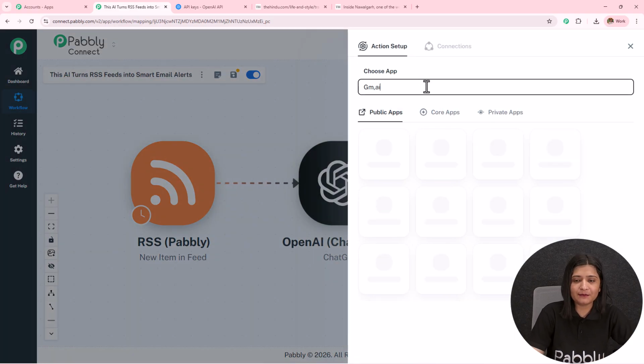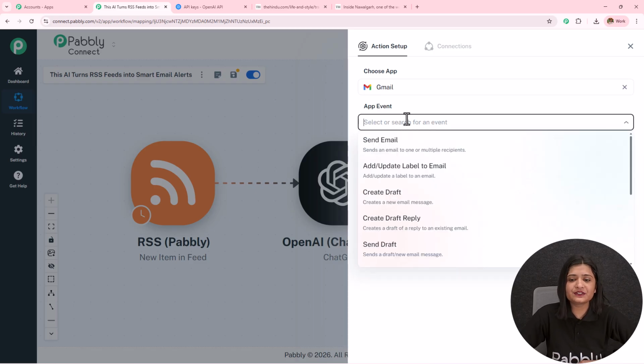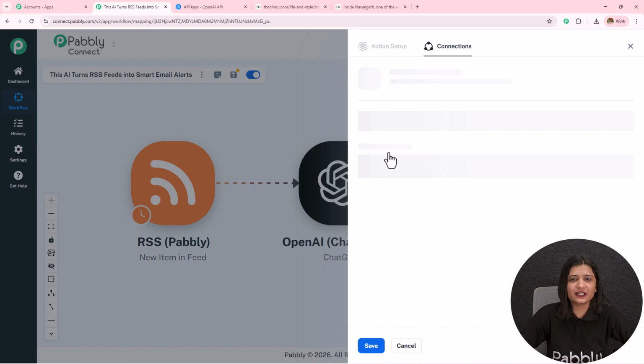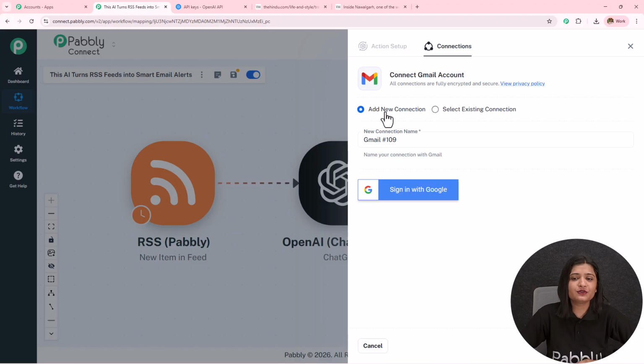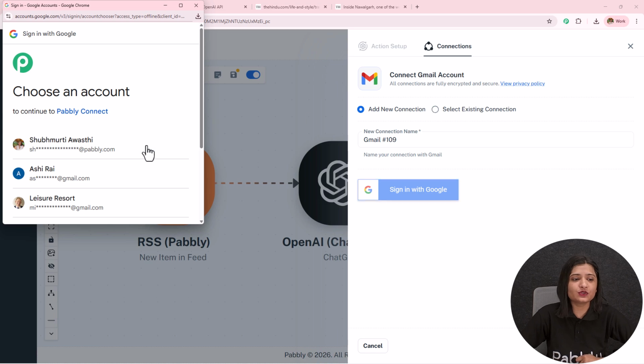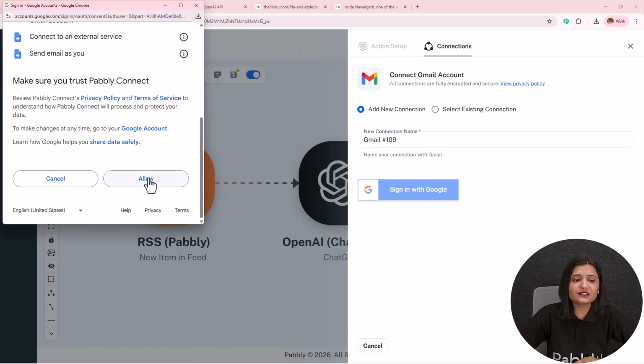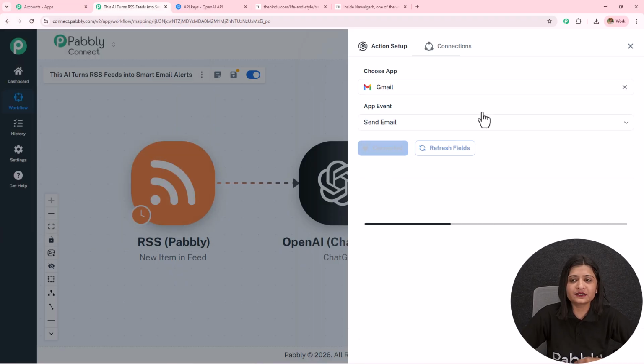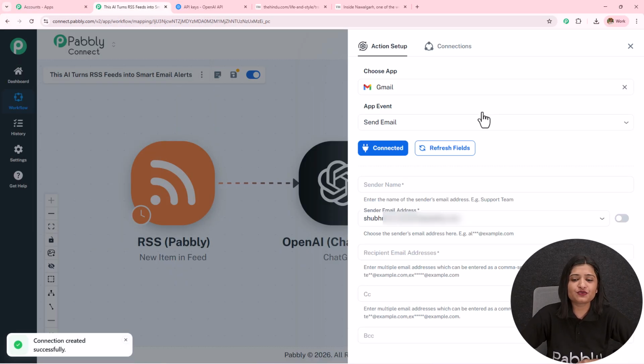And in my action application, I'm going to search for Gmail. In my action event, I'm going to select send email and then click on connect. If you have an existing connection, go with save. If you don't have one, click on this add new connection, then click on the sign in with Google. Choose your Google account with which you have logged in your Gmail, and after choosing that, grant the permission by clicking on this allow. You will see Gmail will be connected to Pabbly Connect.